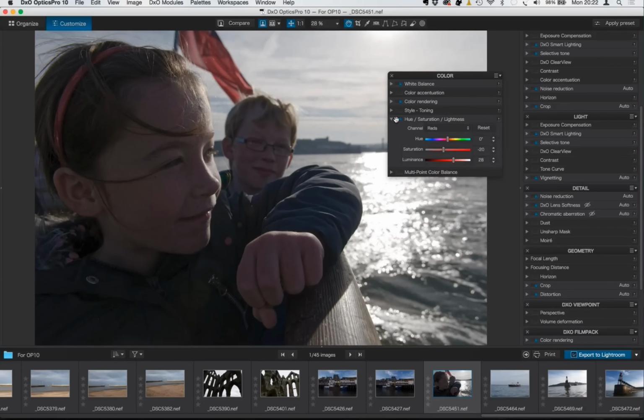Switch that off, switch it back on. I'm starting to lose the flag, so I don't want to go too far with the reds because the most offending color, I think, is the magentas. So with this, I can bring back the saturation of the magentas and the lightness and compare.